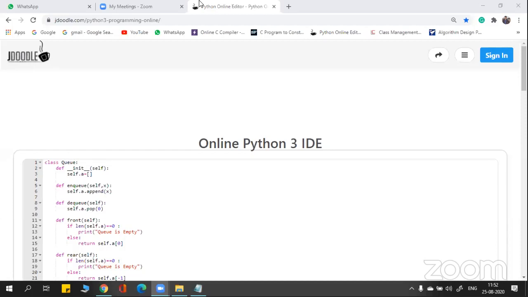Yeah, guys, let us start the session. Okay, so now we'll see trees. Can anyone tell me what is a tree or what you know about trees?